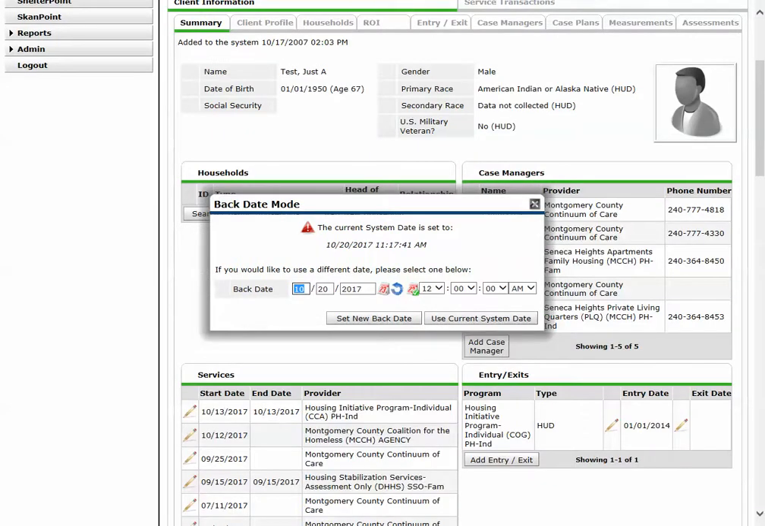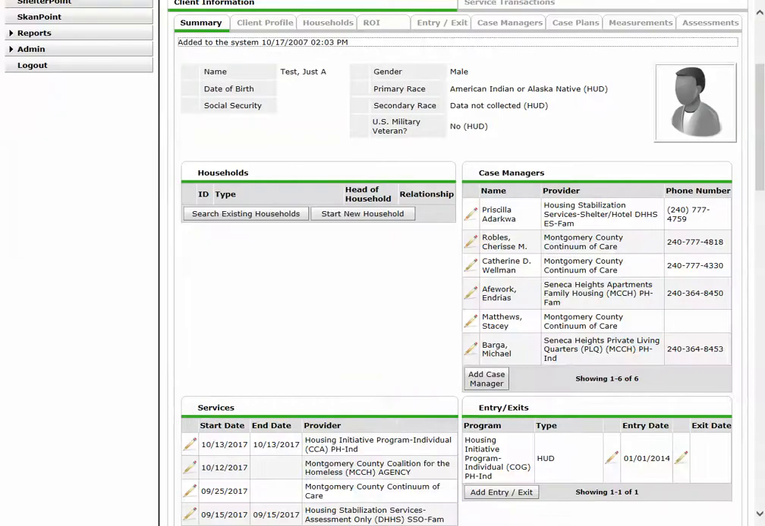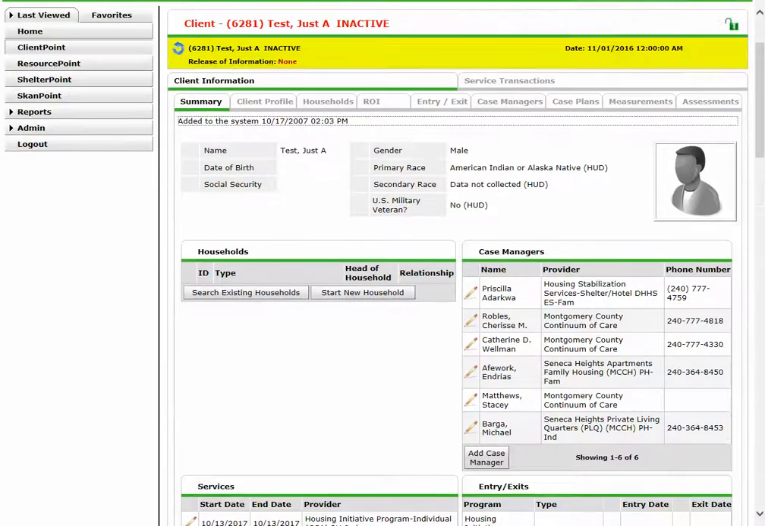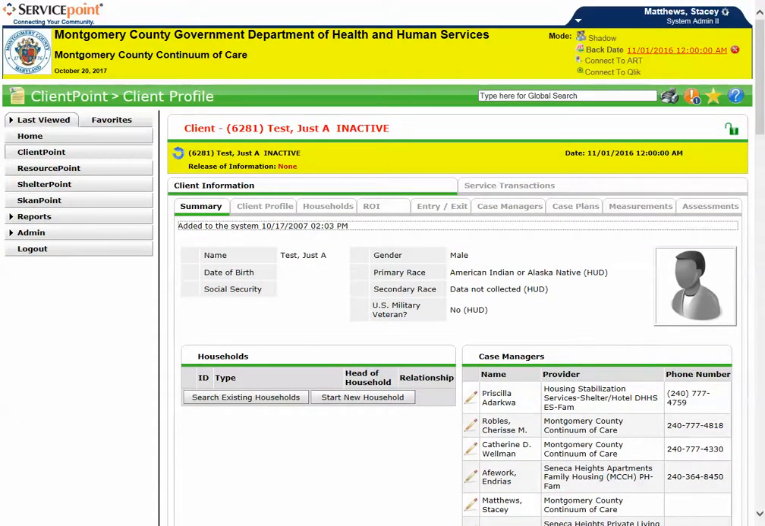You want to backdate to the date that you took the Acuity scale. So let's assume that this Acuity scale was taken on November 1st, 2016. Click Set New Backdate. This will put the system in backdate mode to November 1st, 2016, and the data will have that timestamp.